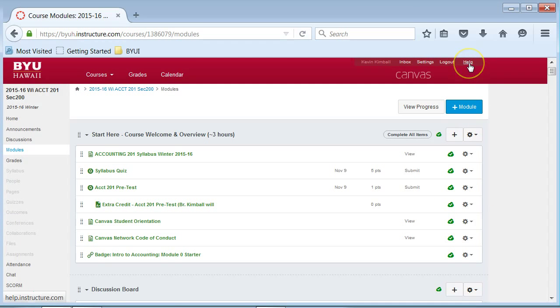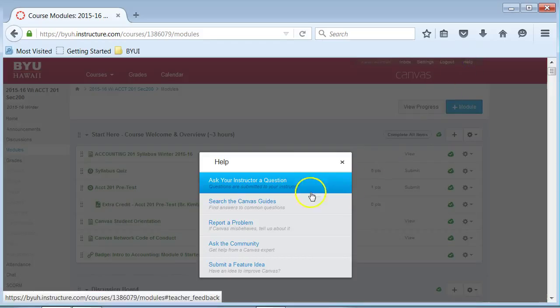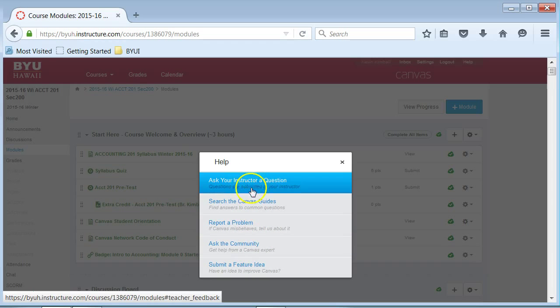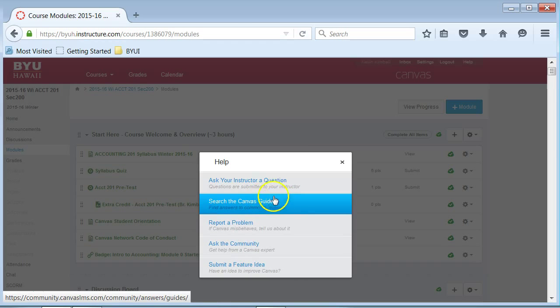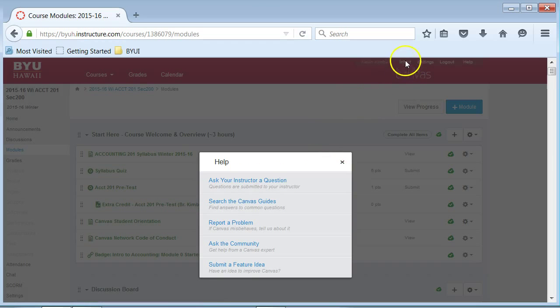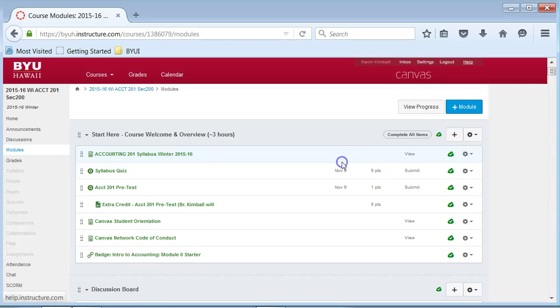If you need help from a technological standpoint from Canvas itself, you would go to help. And these are the people who actually wrote the program, this learning management system. So you can report a problem, you can ask a question, you can search the Canvas guides, you can ask your instructor a question. I wouldn't bother using this. I would use the inbox to ask me a question. But hopefully you get the idea.